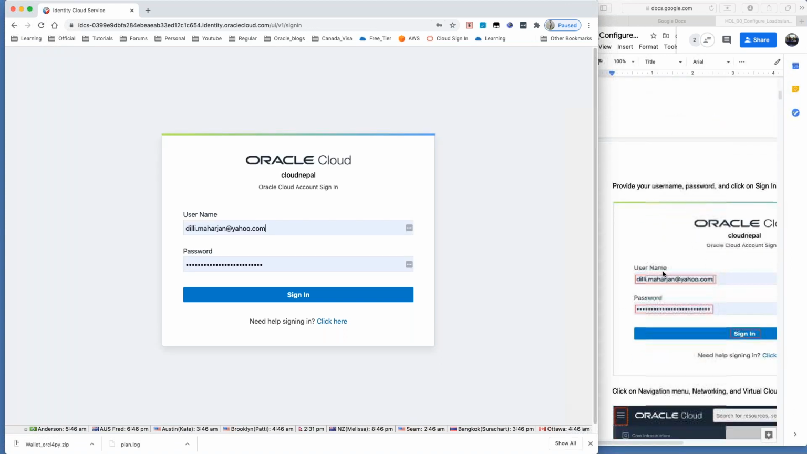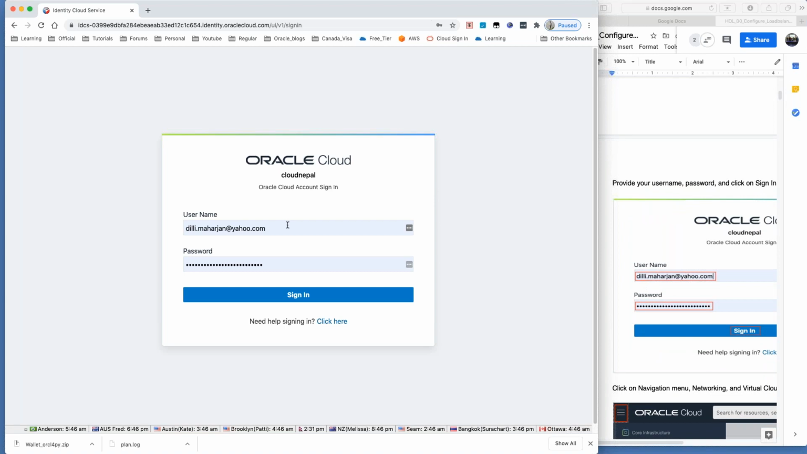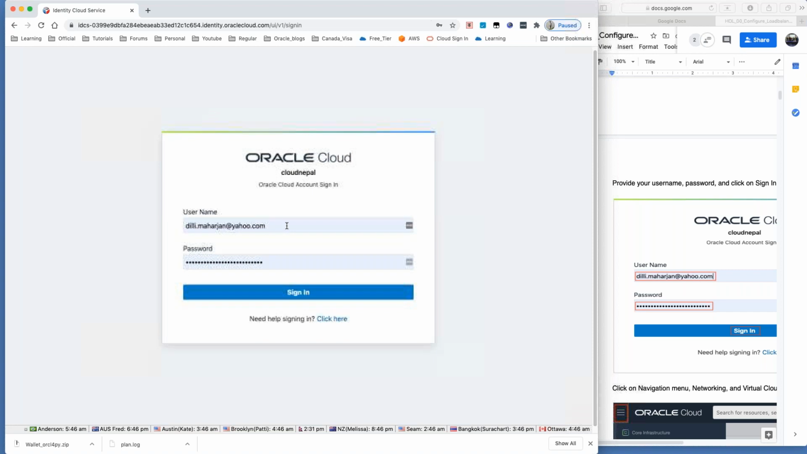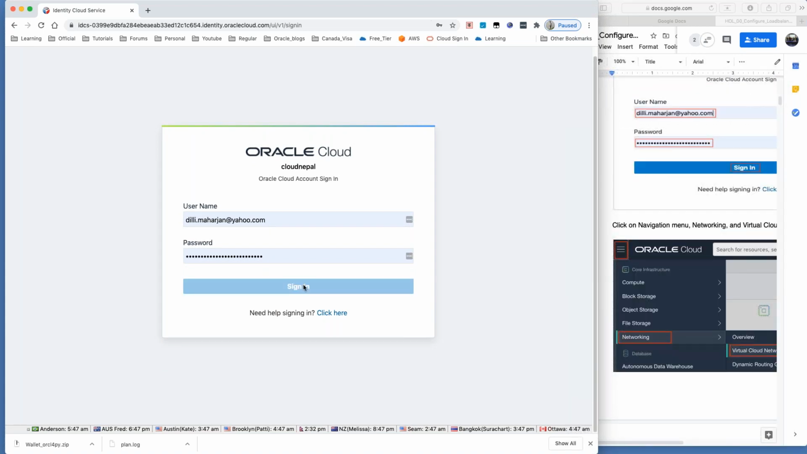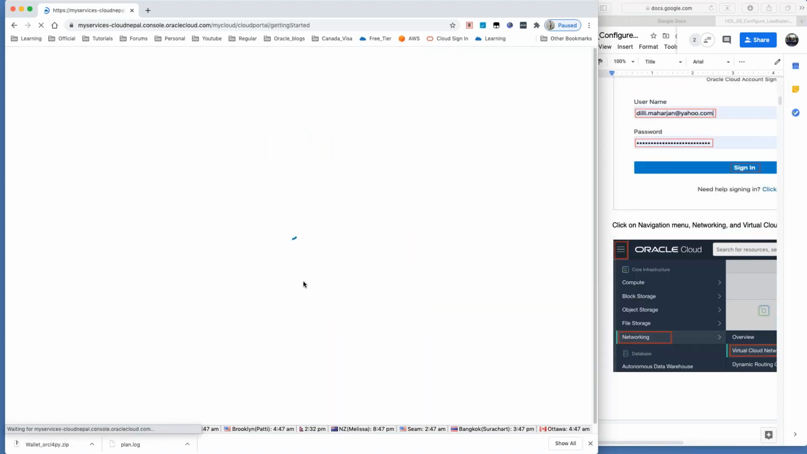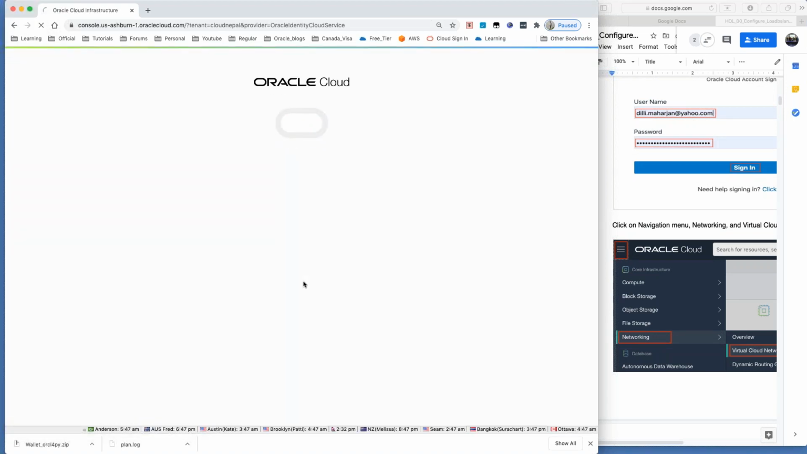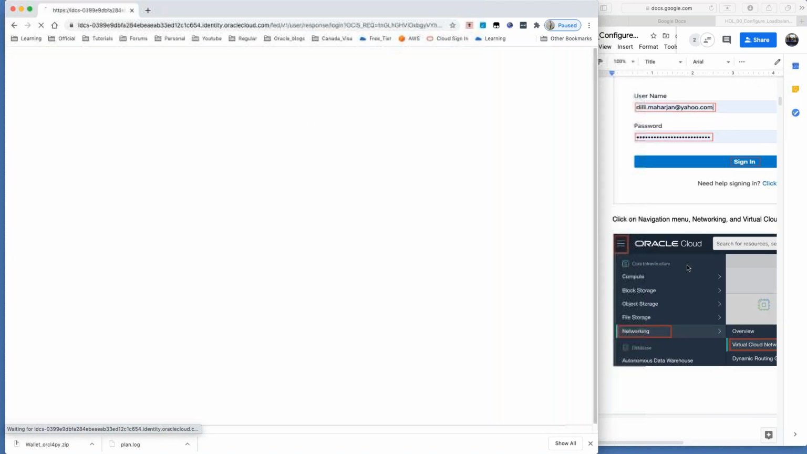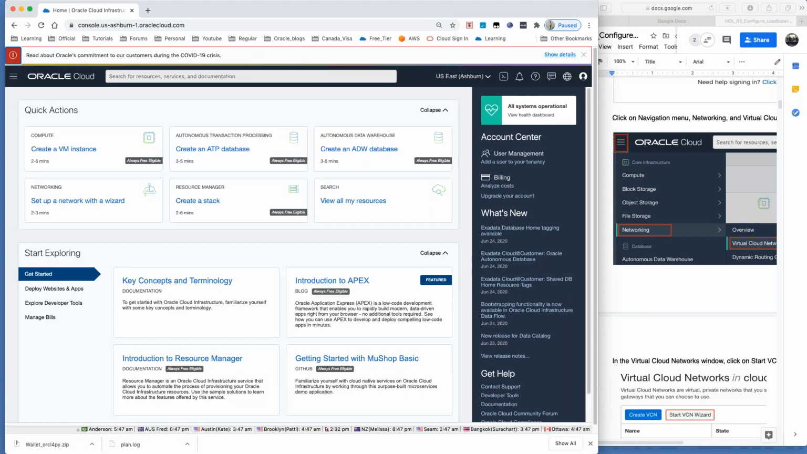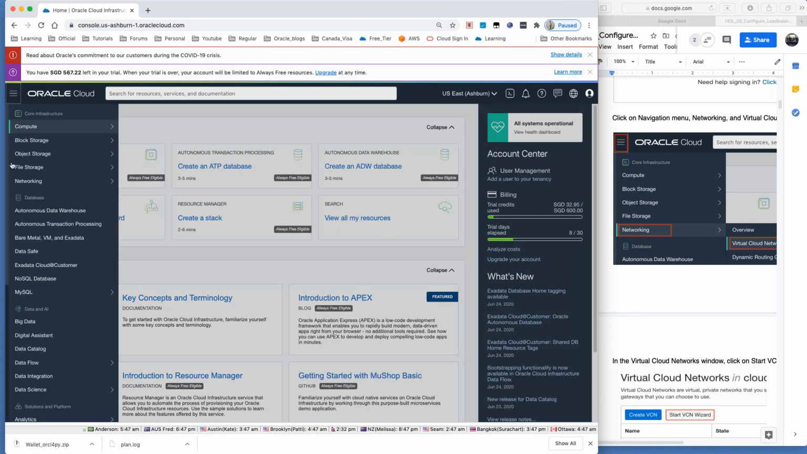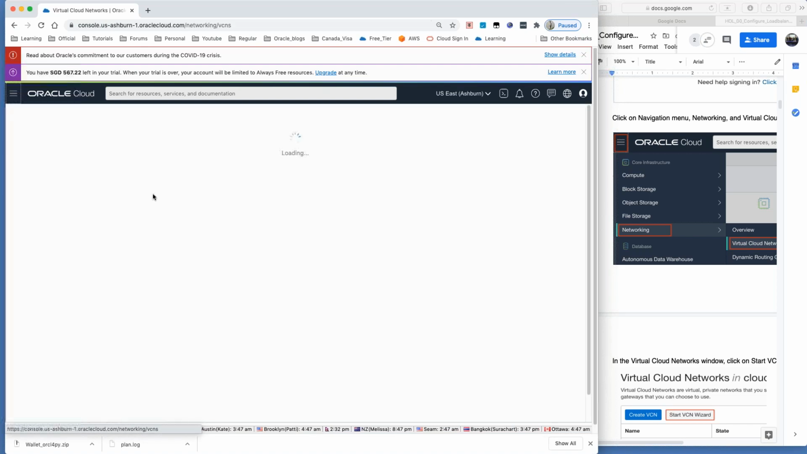After that, you will be prompted for the username and password. Provide your username. In most cases it is your email address, and the password. Just provide the username and password and click on sign in. And once you have signed in, click on navigation menu, then networking and virtual cloud network.